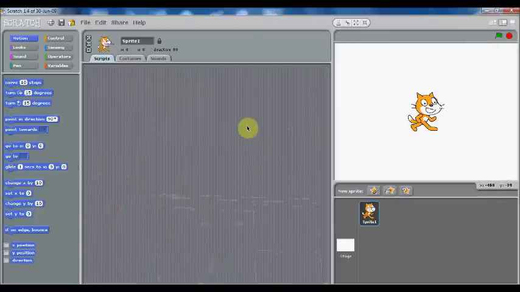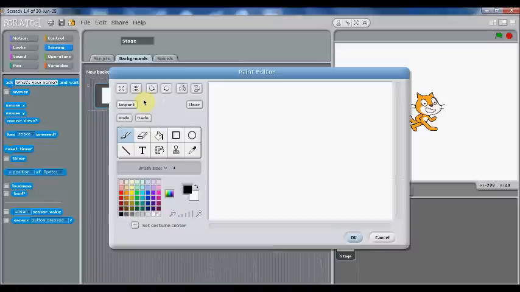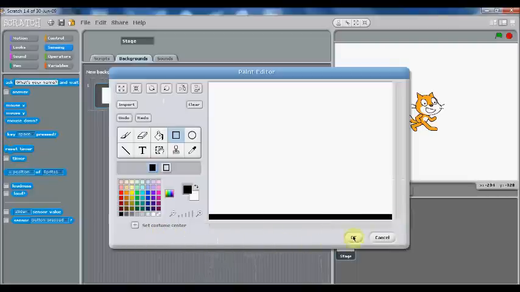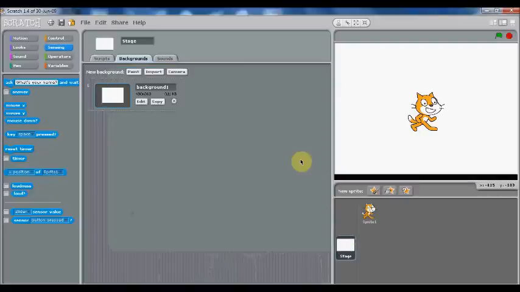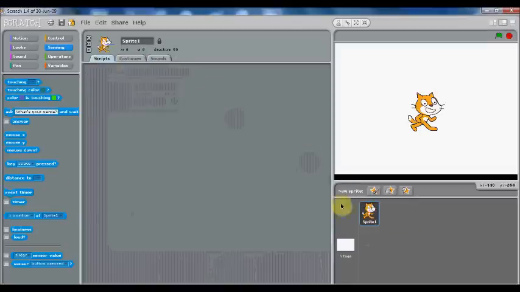Okay. Then what you'll need to do is in the stage, go into backgrounds, click edit, and then just draw a black rectangle or every colour you like at the bottom. So just get right at the edge, drag it down and press OK. Alright, now what we want to do is go into scripts on the sprite.